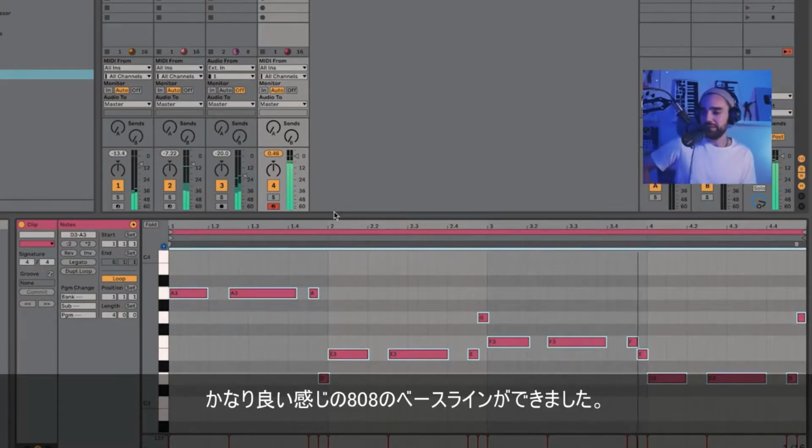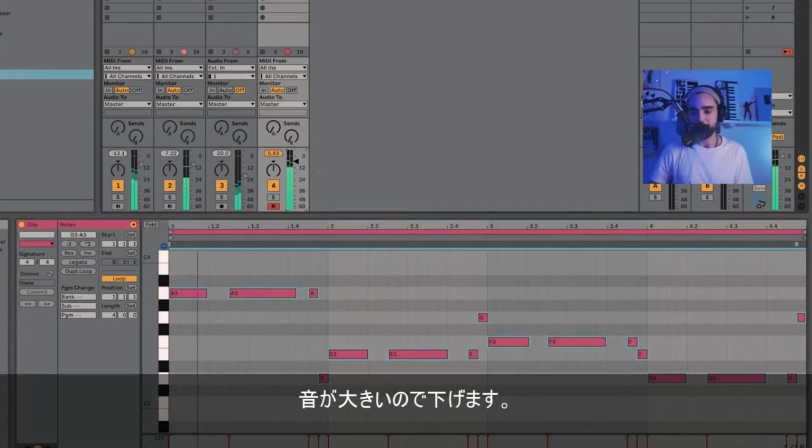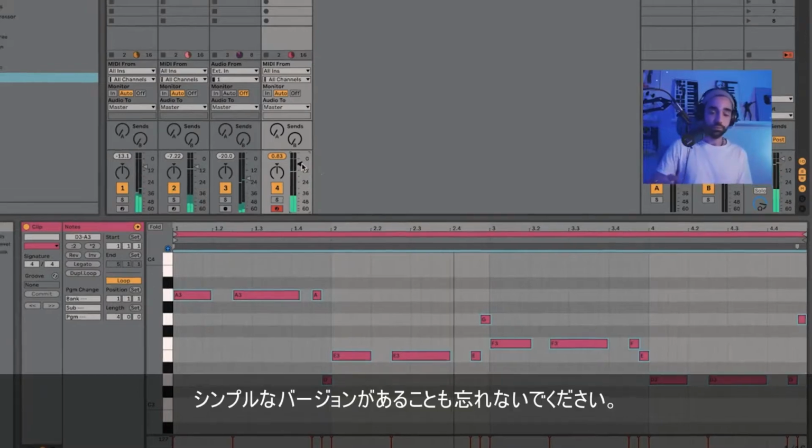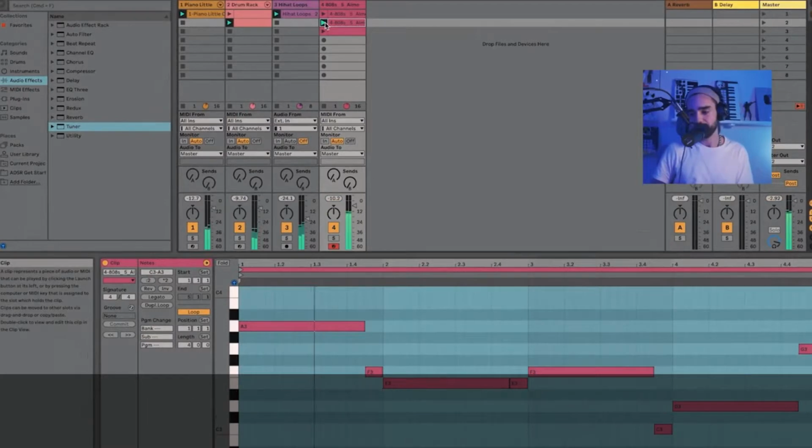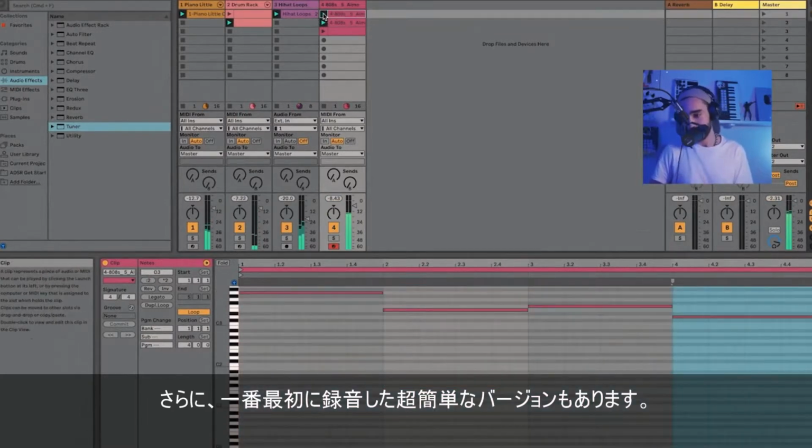Suddenly we have a pretty decent sounding 808 line, though it may be a bit loud, so I'm going to go ahead and bring it down. Don't forget too that we also have the simplified version and the ultra simplified version.